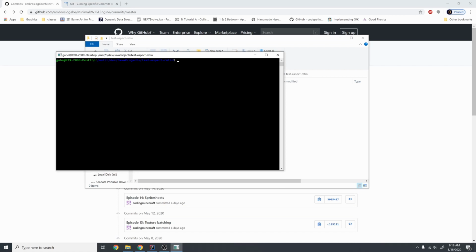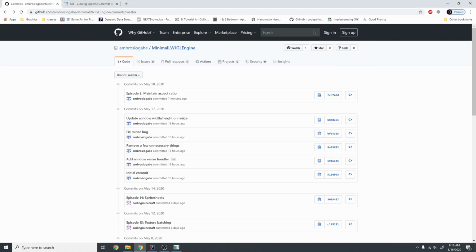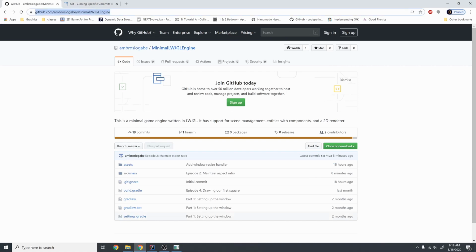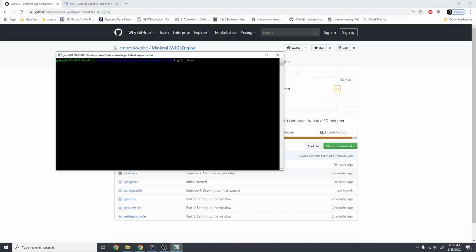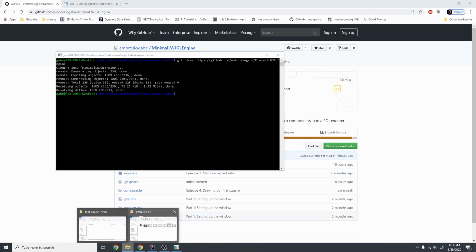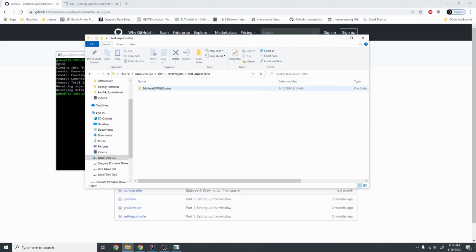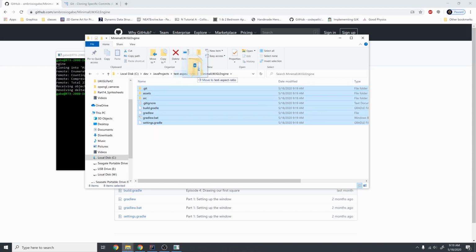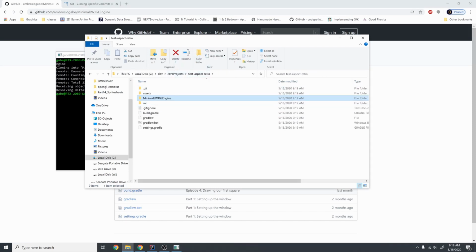Then we can go into here, and I'm going to say git clone, and I'm going to go back into here, go to this link, and I will list these commands in the description so that you can just copy and paste them. This will clone the repository. So now if I look up here, it says we have minimal LWJGL engine. I'm going to just put that up here, delete this.